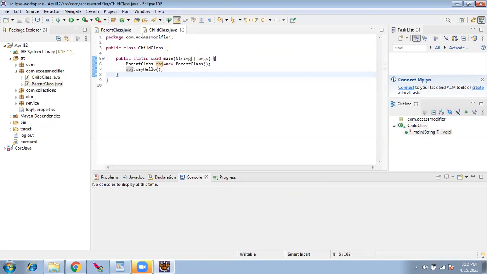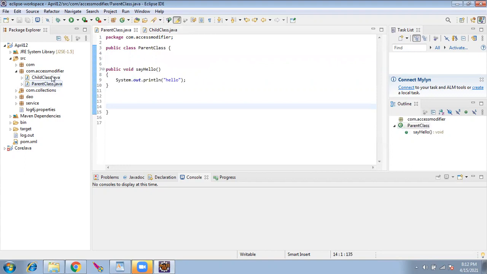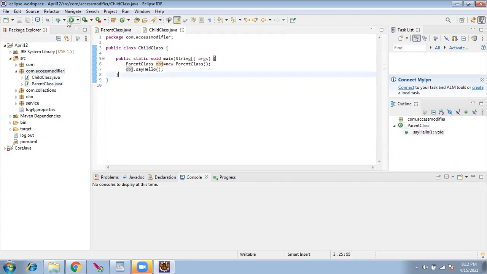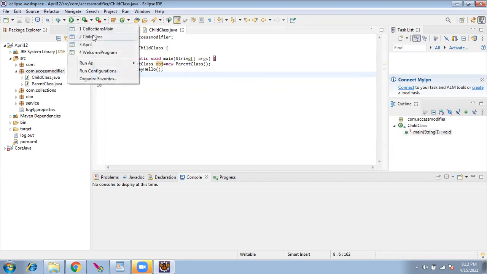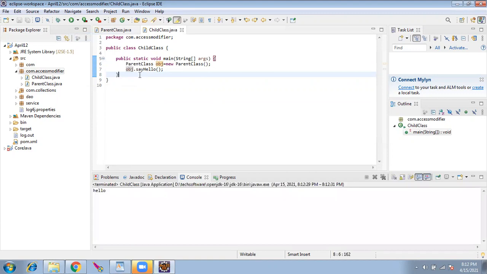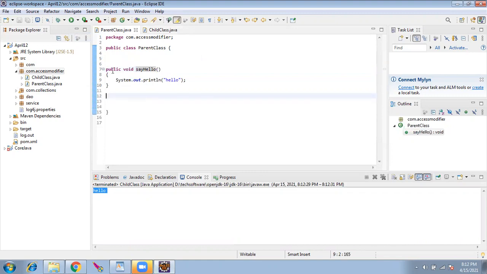There is no link between child and the parent. There is no extension. This is a separate class. This is a separate class. Both are residing inside the same package. Now, when I run the main program, there should not be any issue. We create an object of the parent. We call the hello method. It's telling hello. Now, inside the parent class, I decide that this method is a private method. No one should access this method.